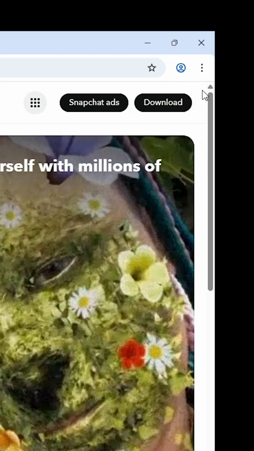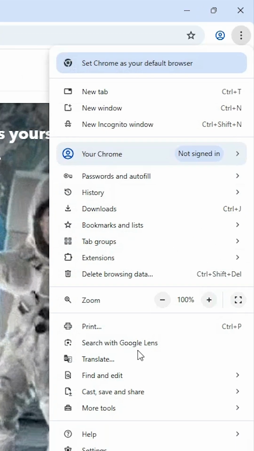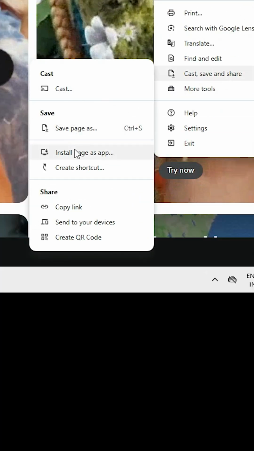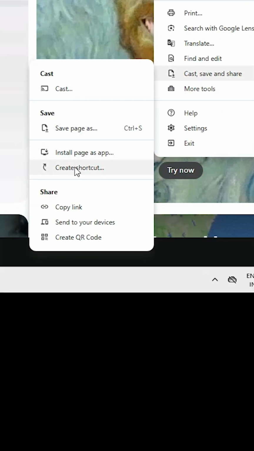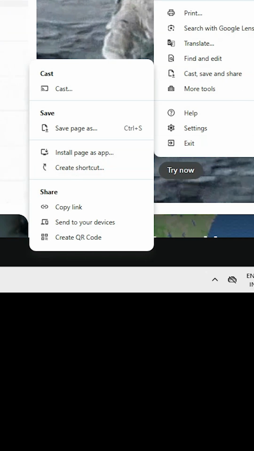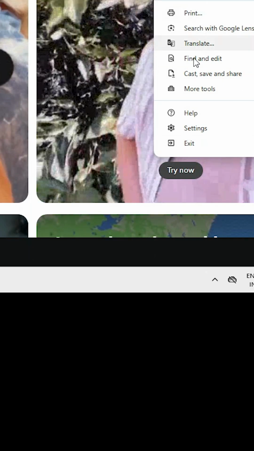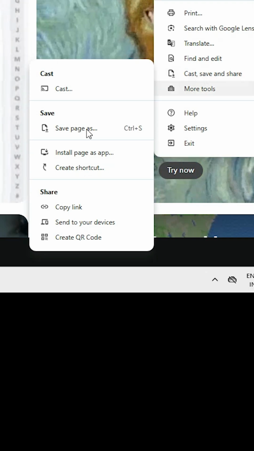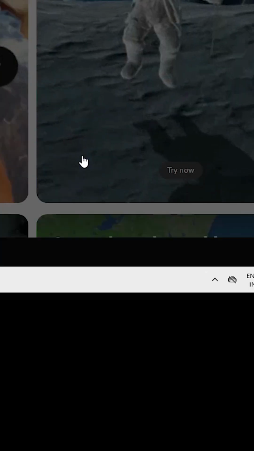After that, on the top in Google Chrome, we find three dots. Click on these three dots. Scroll down and find Cast, Save and Share, and here we find Install page as app or Create shortcut. If you do not find these two options, then go to All tabs and find Install page as app. I find it in Cast, Save and Share. Click on Install page as app.